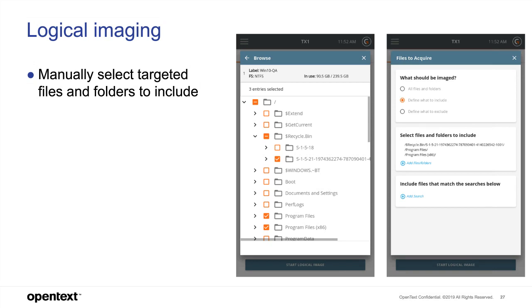Now, I don't want to turn this short webinar into a TX1 logical imaging training film. There's actually a lot of good step-by-step examples of all of this in the logical imaging section of the TX1 user guide, which can be downloaded anytime you like from our website. But I think it's useful to discuss one very cool aspect of how we've designed the UI on TX1's logical imaging engine when targeted searches are performed.